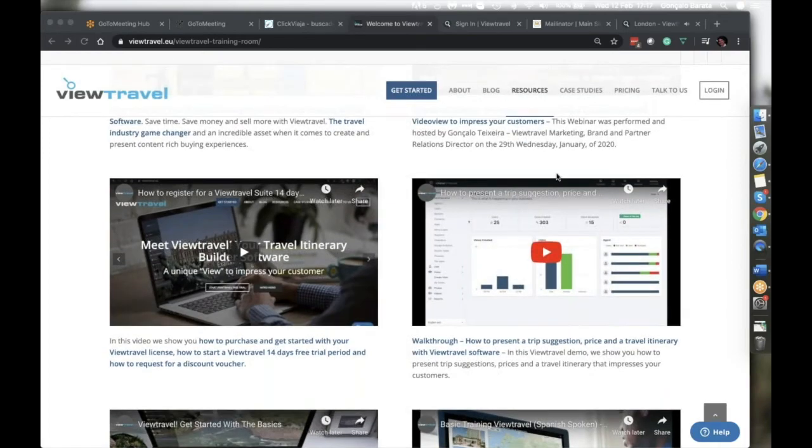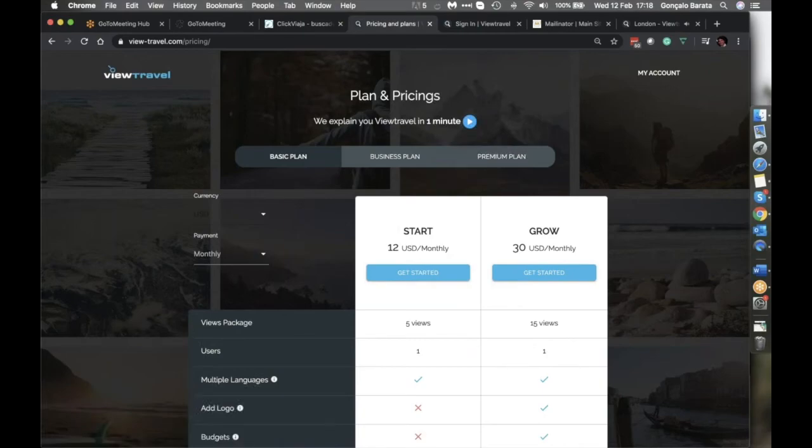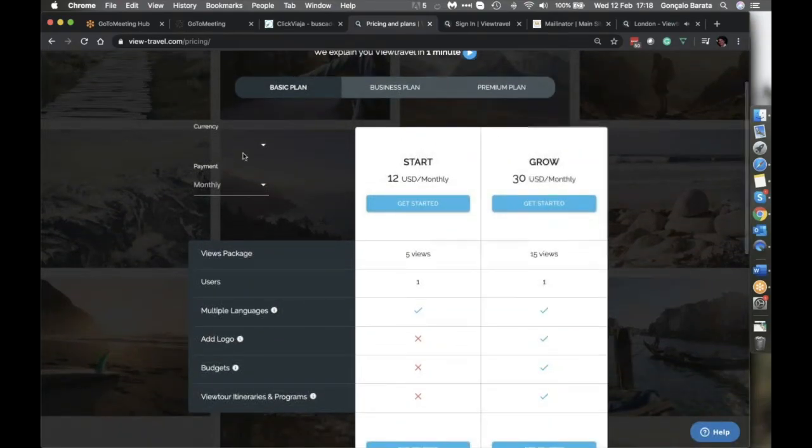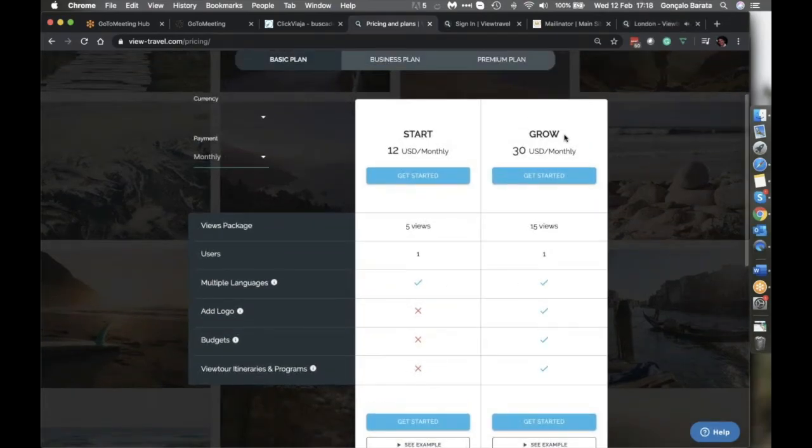At viewtravel.eu, you have the pricing details. If you have any question, if you have any doubt, which plan to select? This is a question that appears to all of our customers. Some of them start with the basic plan and choose the first one. But then they want to add their logo, they want to add the price, they want to use the itinerary, they want to present a financial proposal. They will not be able to do it. So they need to move to the grow plan.